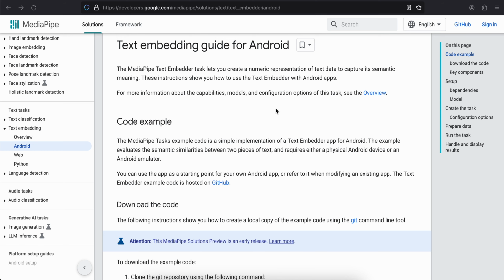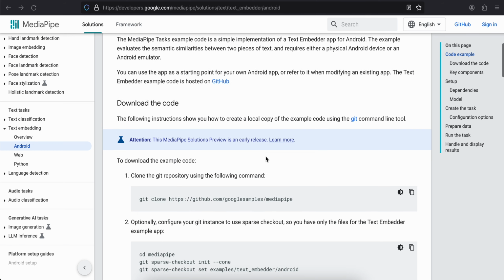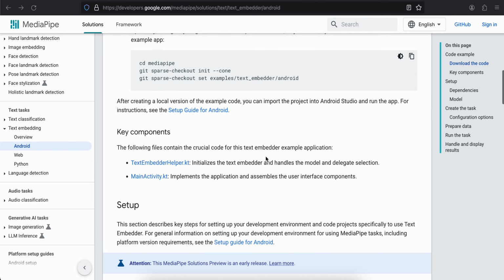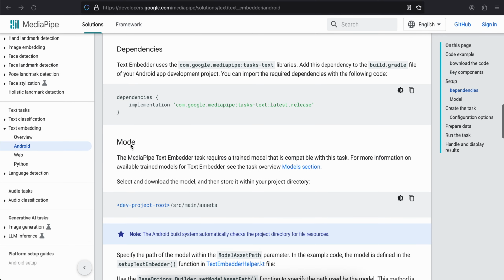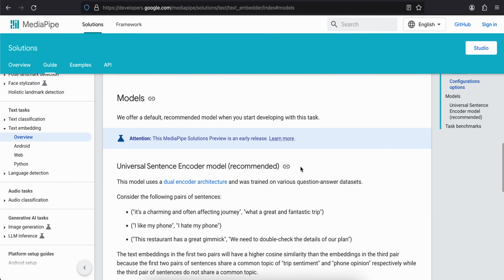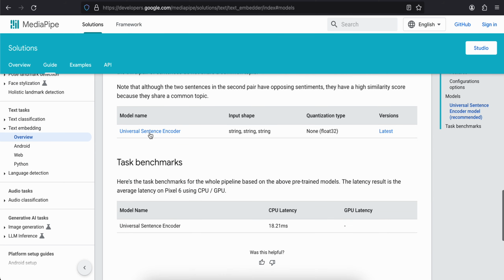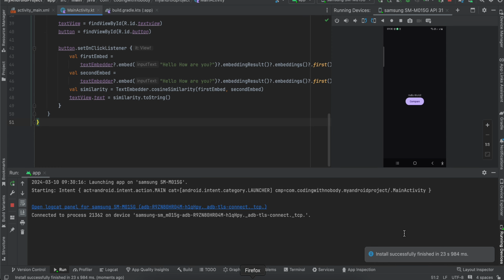So firstly you will have to go to this documentation page, and once you go there you will have to scroll down to the model section. Just click the model section over here. Once you click on it, you can download this Universal Sentence Encoder TF Lite model. Once you do that, I'll first show you guys the output.